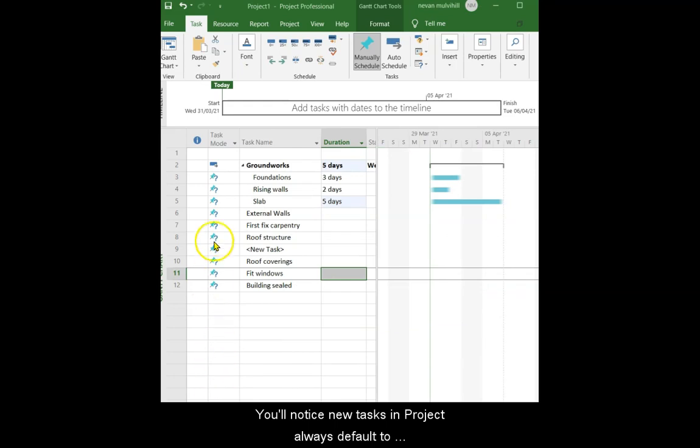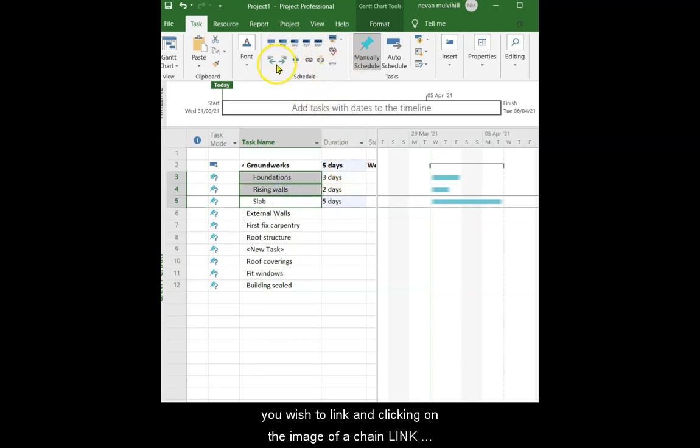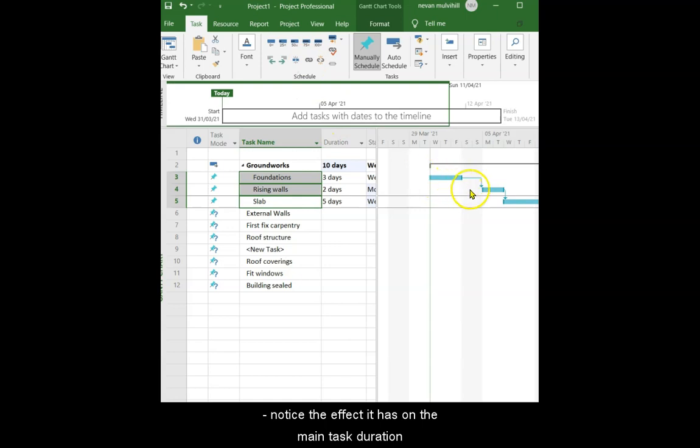You'll notice new tasks in project always default to start to start. This changes to finish to start once you link them. You can do this by selecting the tasks you wish to link and clicking on the image of a chain link. Notice the effect it has on the main task duration.